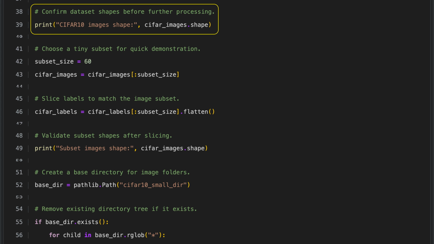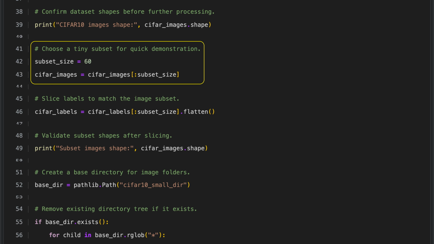Specifically, we select a subset of 60 images, taking just the first 60 samples. Limiting the data in this way reduces the computational cost and makes the process faster to run. This approach is useful when we want to illustrate the method without needing to process the full dataset.